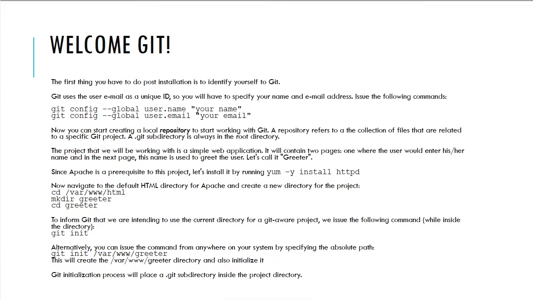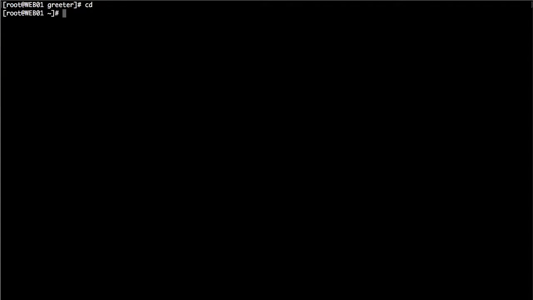Notice that you can use git init without being explicitly inside the directory that you created. For example, I can get back to my home directory and use git init followed by the path in which I want to create my Git repository. So I can use git init to create /var/www/html, and I can create whatever directory I want here. Let's say test, for example.